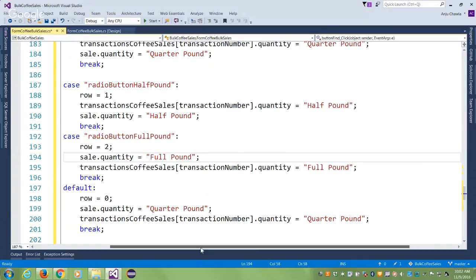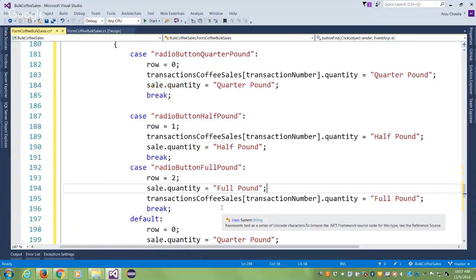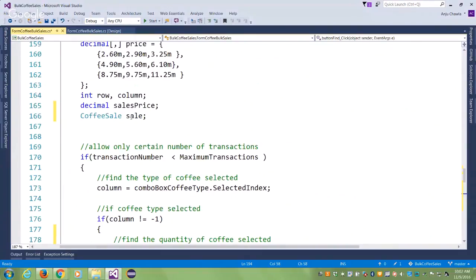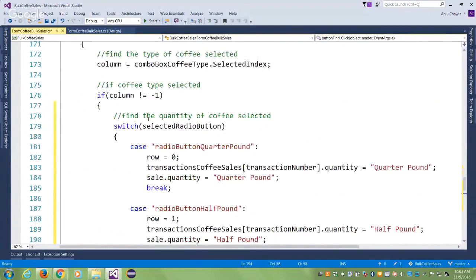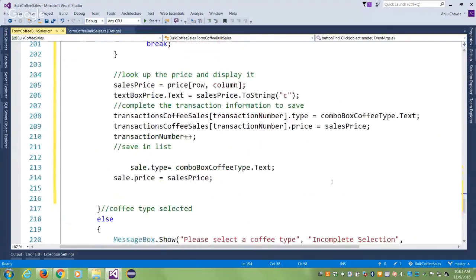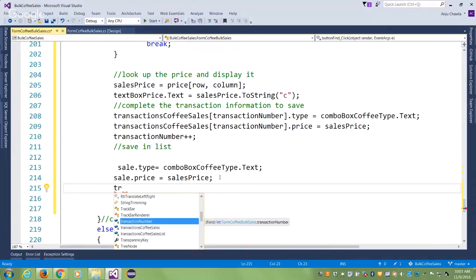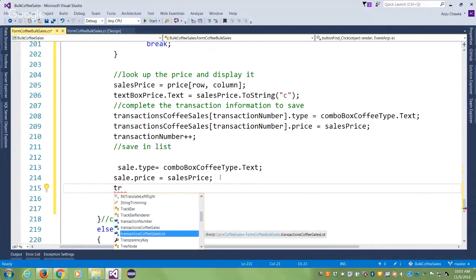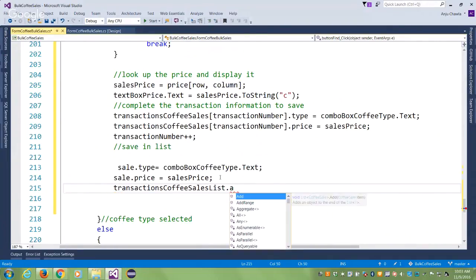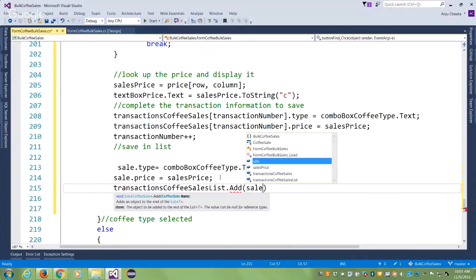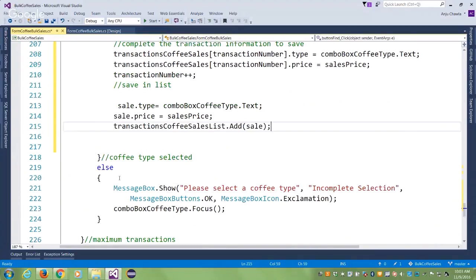Okay, so I created a sale variable. It's kind of an odd name, but this is sales price, this is sale. It is a sale, right? In its quantity, I put whatever you've put here. And at the end, I put it here. How do you add it to the list? Do you think you know how to add it to the list? It's a list. What was your list called? It was called something like transaction coffee sales list. What do you think I would have? An add method. And what should I be adding to it? Sale. Great, job done. Gets added to the list.